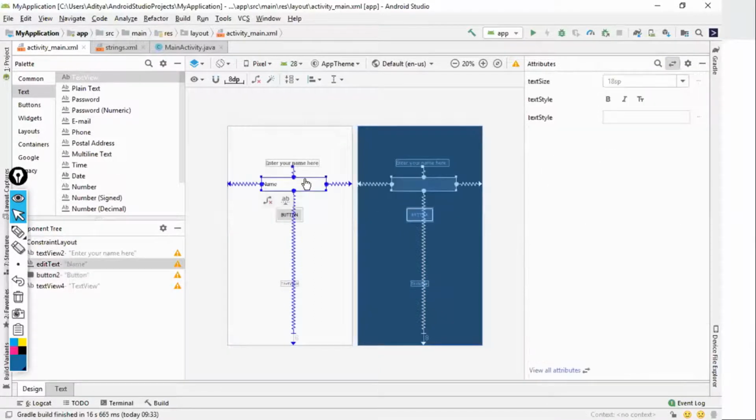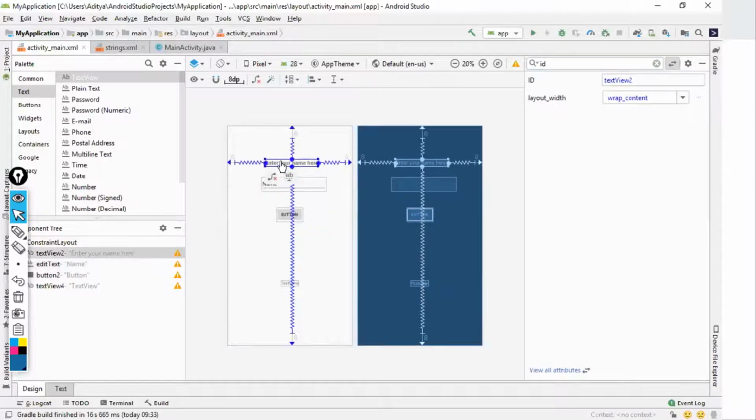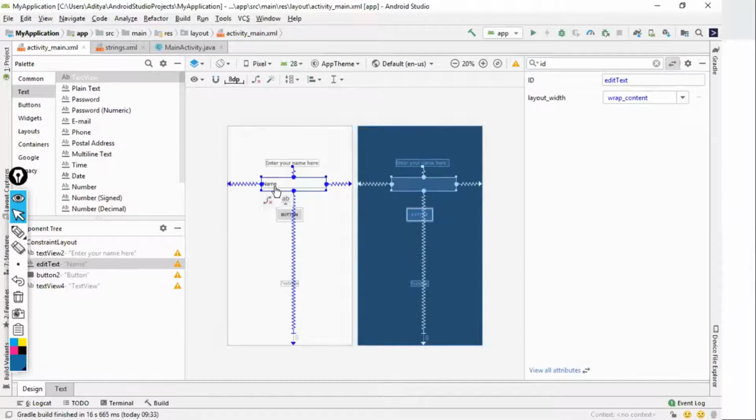Let's click on this name. The ID of this name, I'll search ID. The ID of this name is edit text. So this is called edit text and this is called text view. Text view just displays the text to you, and edit text is something in which you can ask the user to enter the text. Now I have given IDs to the text view also, and to this also.